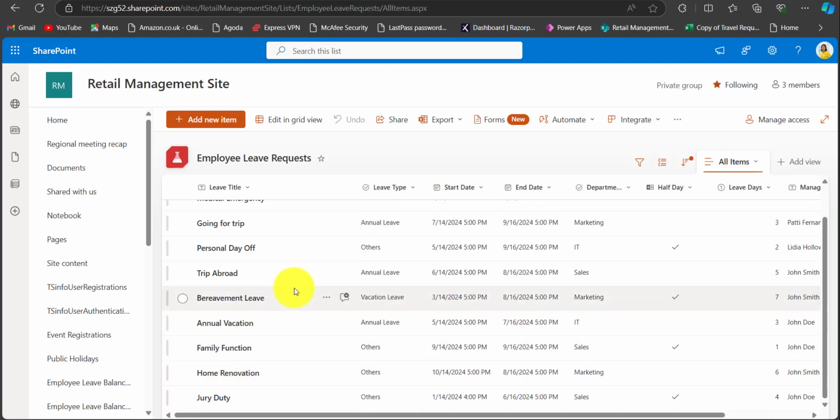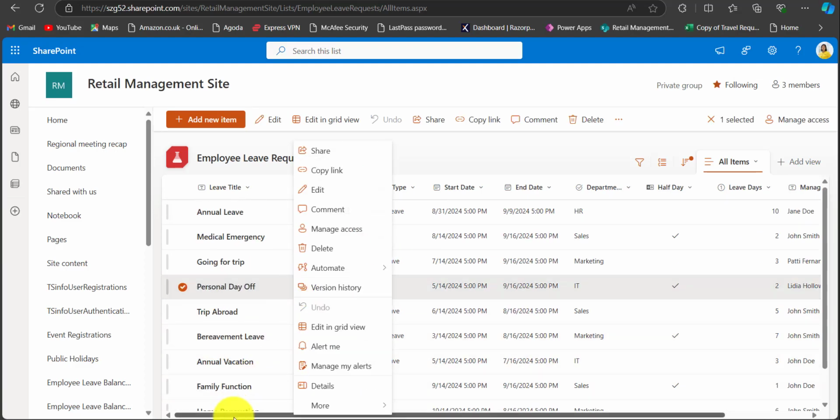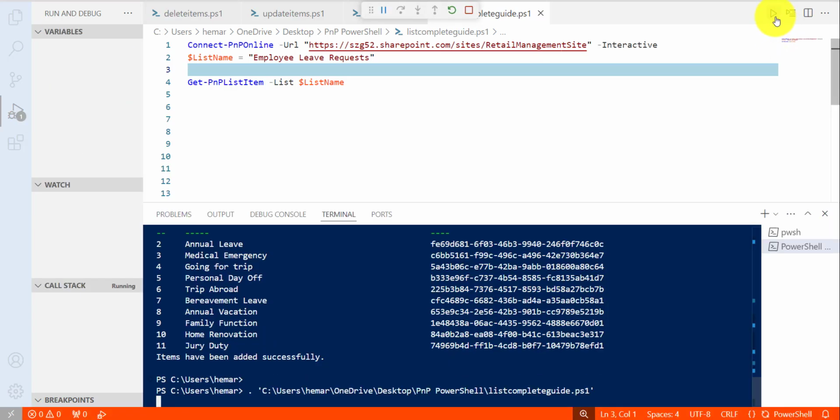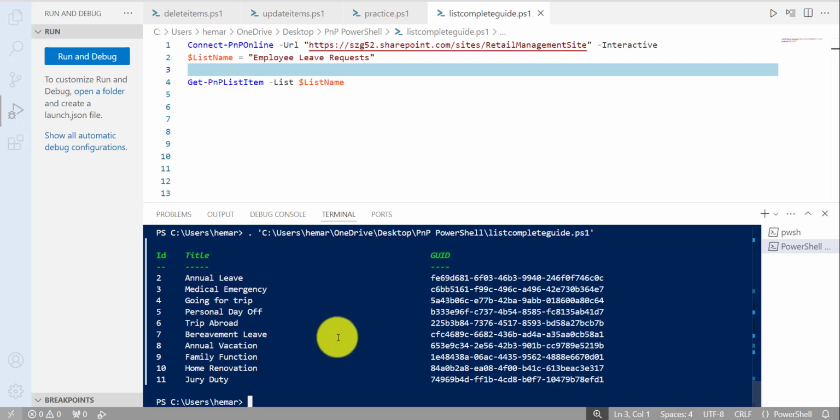Let's see how to retrieve all these items using PnP PowerShell. As I said before, whenever we are retrieving all items from the SharePoint list, we need not provide the ID parameter for this Get-PnPListItem command. Now we will run the script, and in the terminal pane you can see it will retrieve all the items with the ID number, title and GUID.